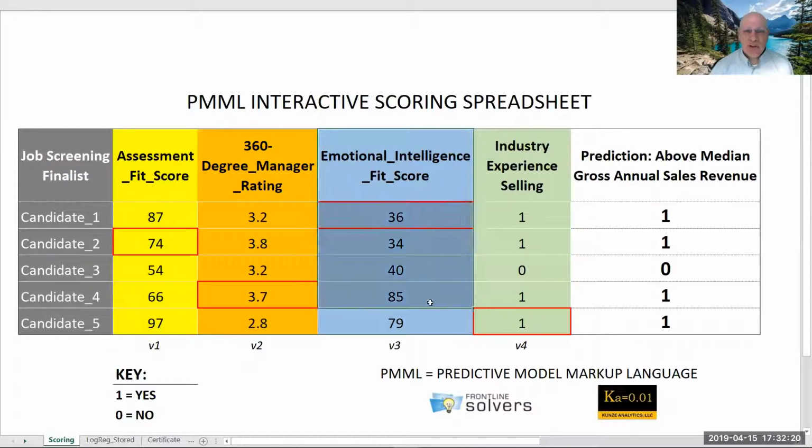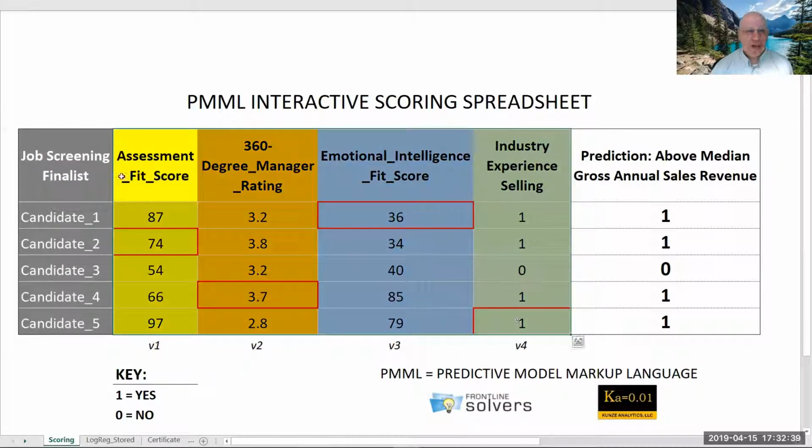And then there are also skills they need to be measured on. They go through an emotional intelligence assessment, and there's a fit score available. And then finally, we know that if they have had some experience in selling in their industry, that is helpful. So we have 4 different variables. 3 of them are continuous, and 1 is a categorical variable.